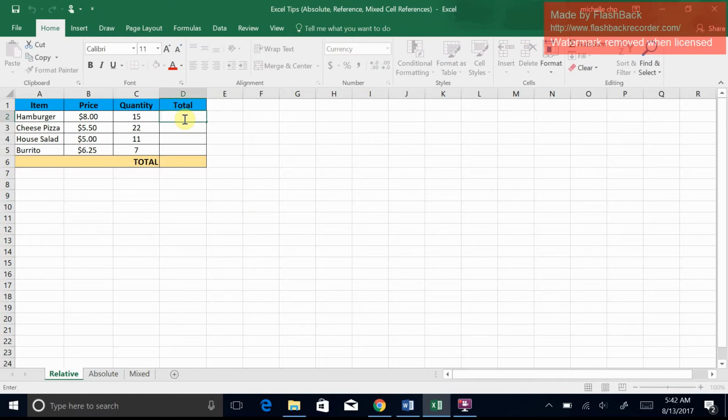And now we're going to enter the formula to get the calculation. So type an equal sign. And we're going to do cell B2, which is the price, times cell C2, which is quantity. And we're going to press enter, and it's going to give you the total.